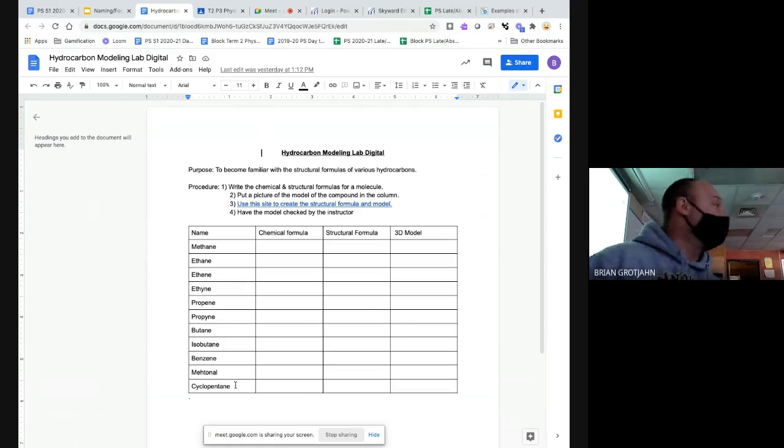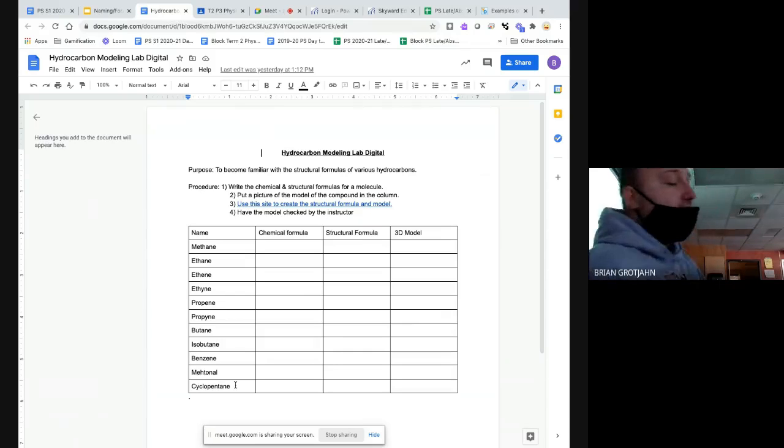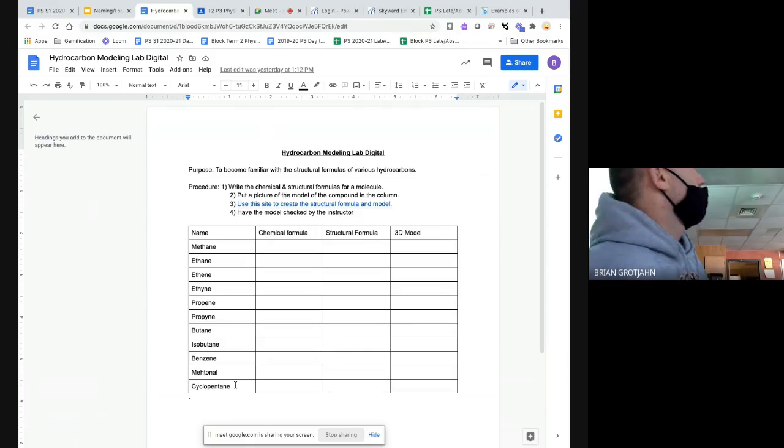Now, cyclopentane is pentane. So you've got to figure out what pentane is. And then cyclo is a term used to describe the shape of this pentane molecule. A cyclone, if you're looking at it from the top down, is what shape? Yeah, it's a circle. So cyclopentane would be what? Pentane in the shape of a circle.